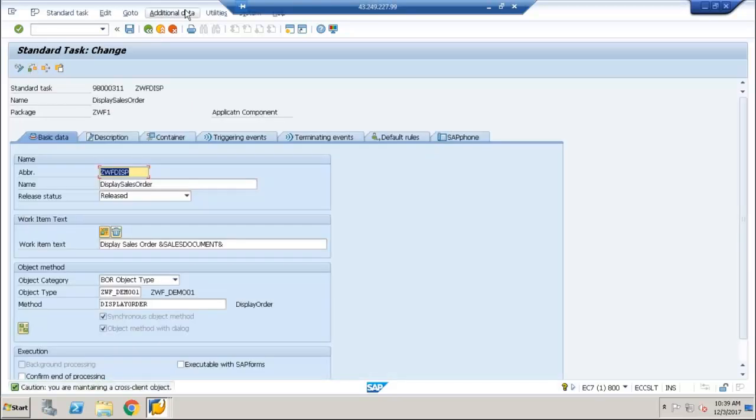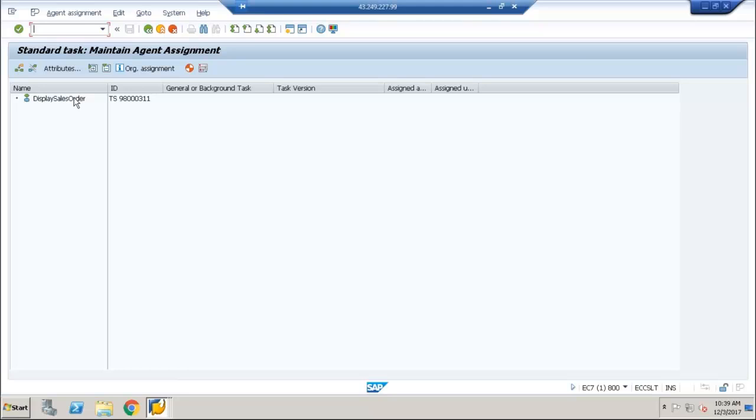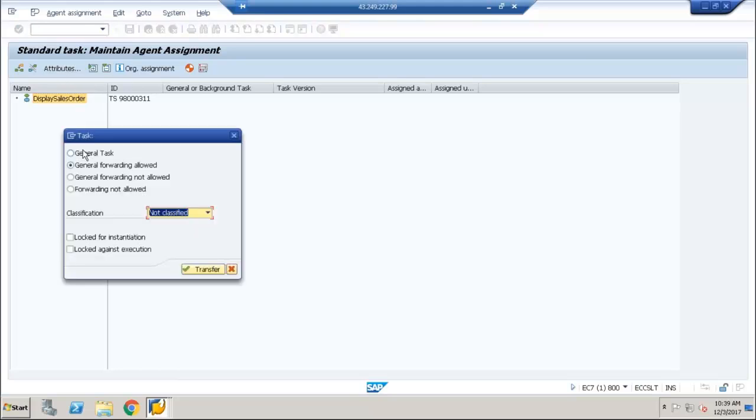One thing I have to do is an additional step, so this I will tell you later. For executing this one, we have to do one step. So this I am doing, agent assignment. So this I will tell you later. Okay, what is this and all? General task.